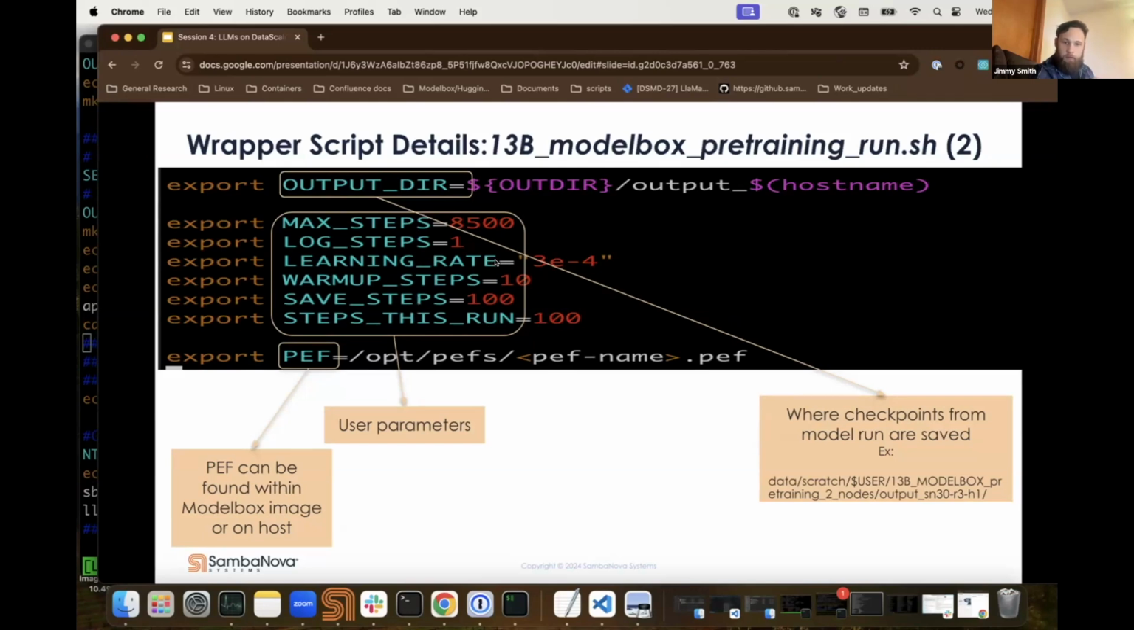So you can technically change these. I wouldn't recommend changing the learning rate, as that is what the model expects, but you could do a different configuration with a different learning rate. The others are completely changeable and up to the user, whether doing 8,500 steps, 10 steps, or 100.